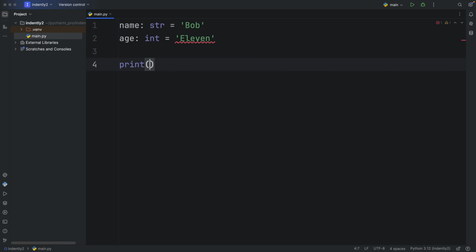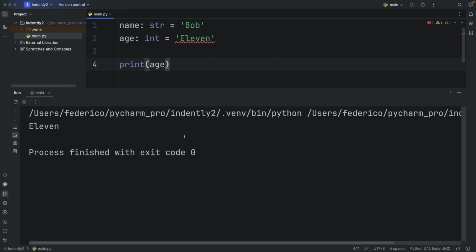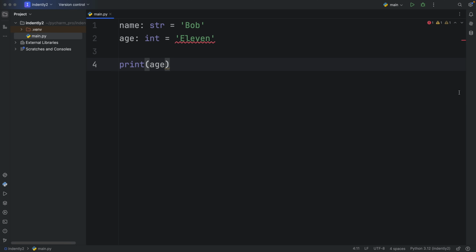Although it's important to point out that even if we defined this to be of type integer and we assigned it a string, the program is still going to run as normal. Type annotations do nothing in terms of how the program executes. They are just a tool for the developer. And my favorite analogy for using type annotations is the traffic light. If you think about it, when you're driving, a traffic light doesn't really do anything. It just has three colors that tell you when it's safe to drive through an intersection. It doesn't do anything at all.